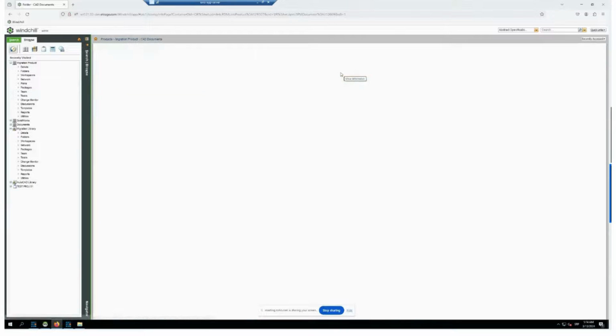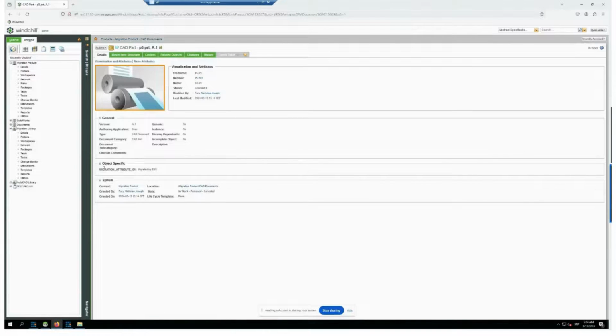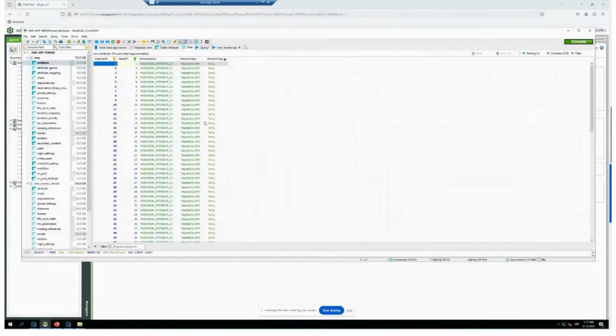If we go to the information page of this object, we will see that an attribute is also added, and the value of this attribute is set to migrated by EMS. And we also have that option provided in our database.